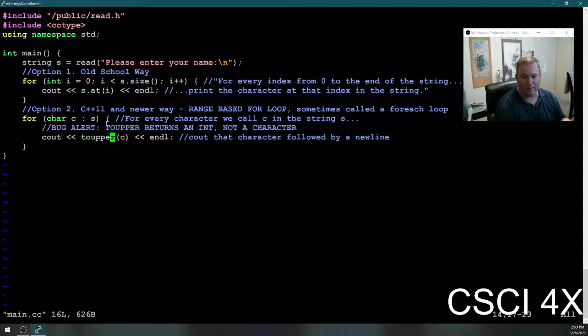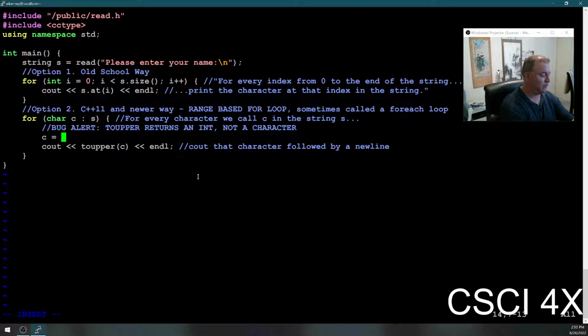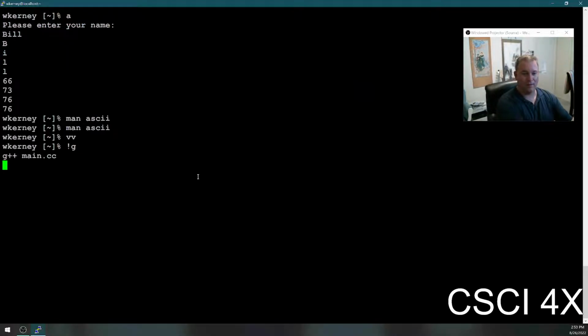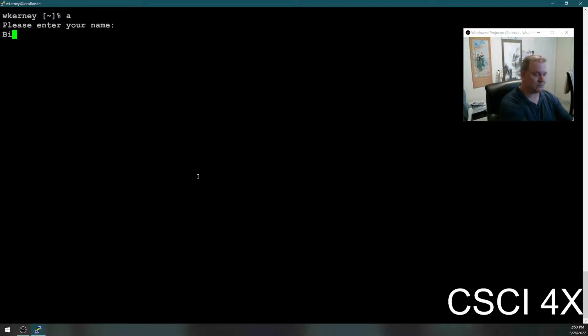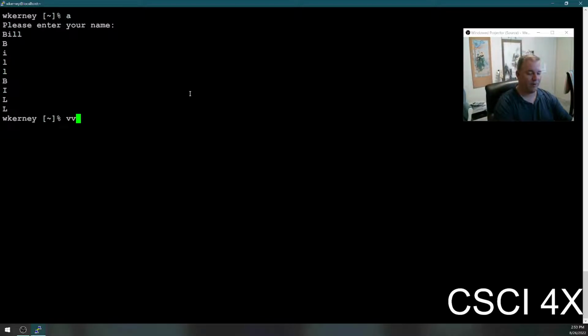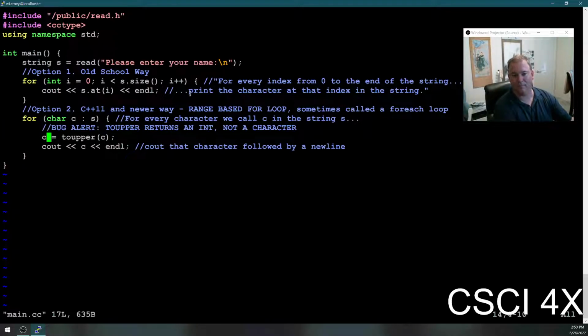Okay, so if you want this to work properly, you need to do something like this. C is equal to toUpper C, and that will store it into a char, and then when you print it, it will work properly. So here we go. Bill, all capitalized. Now what if I wanted to lowercase a letter? Do you remember how to do that? If toUpper uppercases a letter, anyone want to place any bets, any memories from Wednesday on how to lowercase a letter?